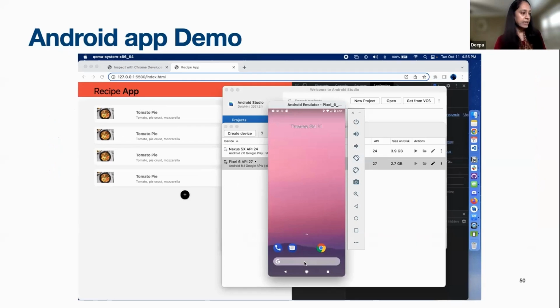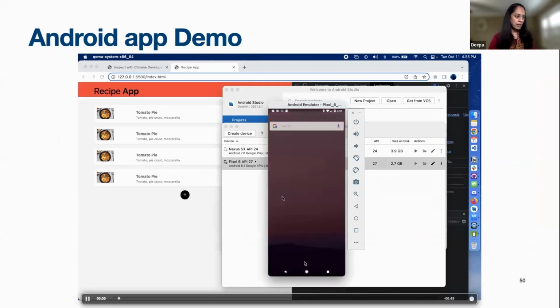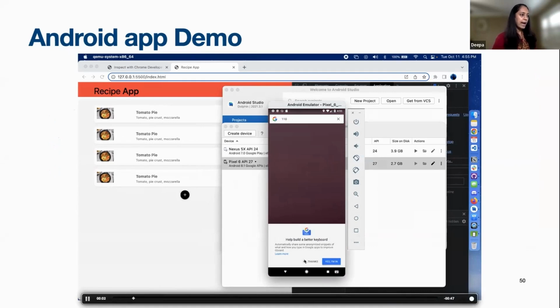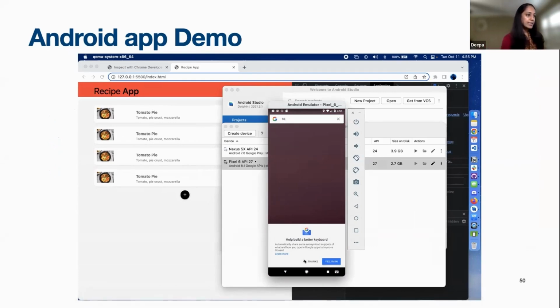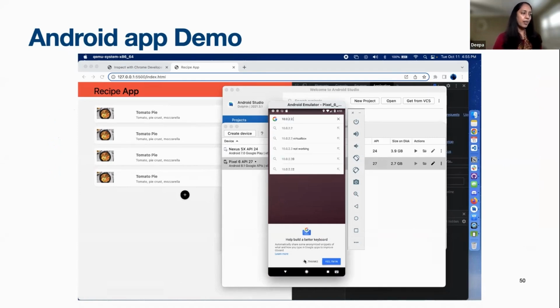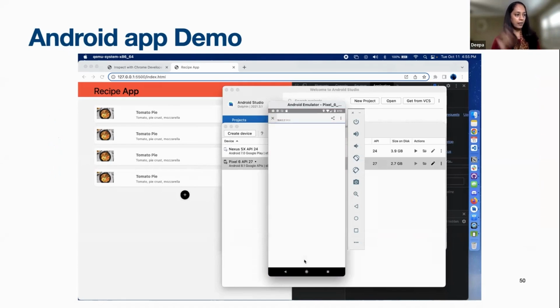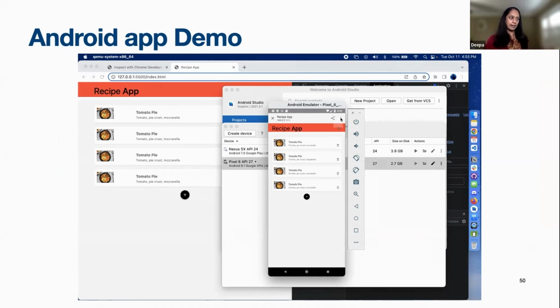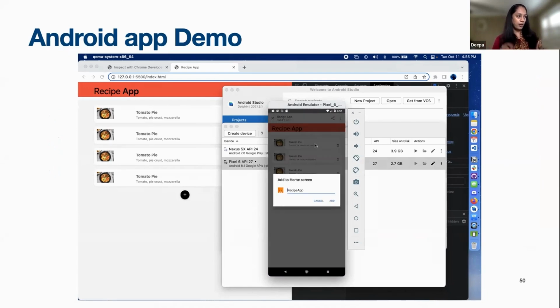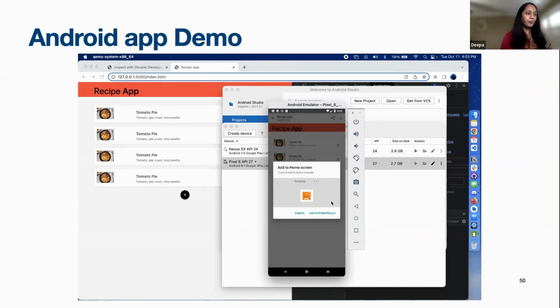Okay, now let's see the demo for the Android application. So here it is. I'm typing in 10.0.2 and then the port number, which is 5500. And if you see here on the top right, these three ellipses, if I click on that, you see that the app on mobile as well as on the web looks the same. If you click on those, it says add to home screen. Then when you add it, it adds automatically.